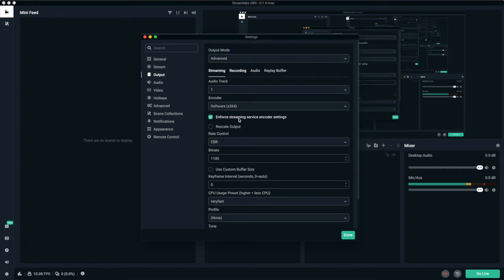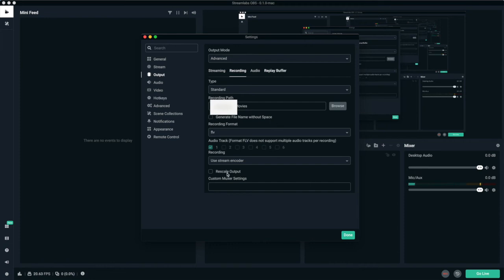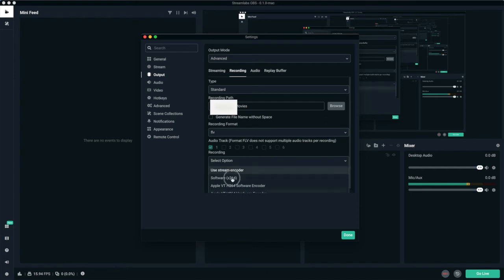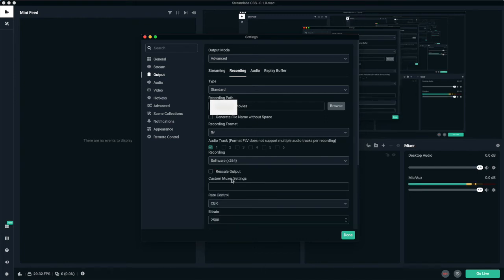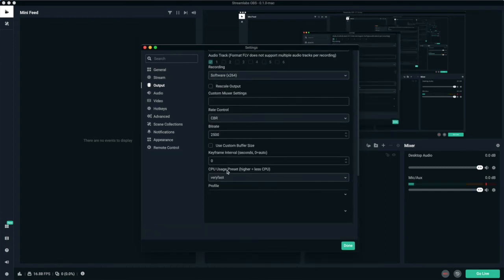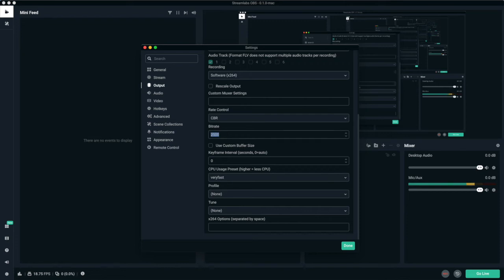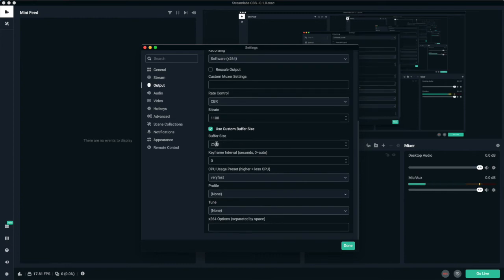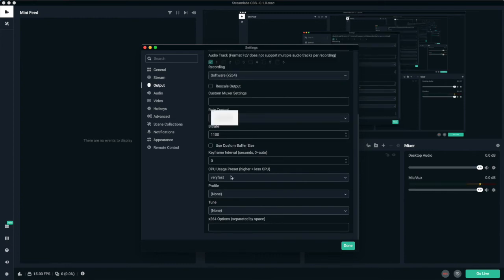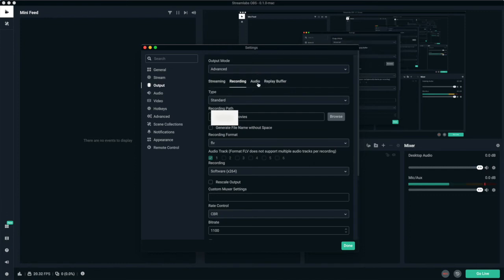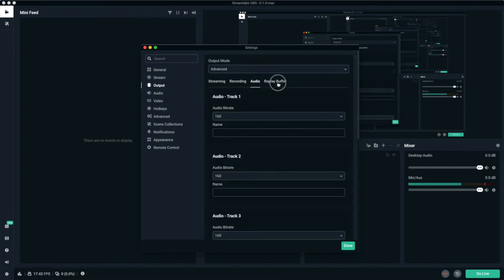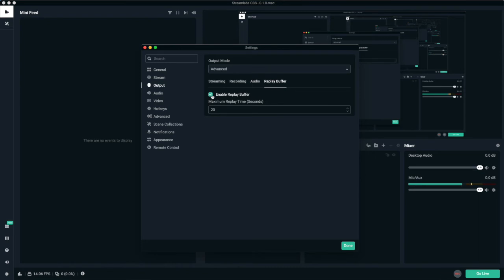Alright, and recording. We're not going to want to do anything over here except we're going to want to use the stream encoder here. Actually, no. We're going to want to hit on that. So now we get a bunch of other options for the recording. I'm going to scroll down and change the bitrate again, 1100. That's the recommended bitrate. Okay, I don't want the buffer size. Alright, so now we can go to audio. And replay buffer, I don't really want replay buffer. I don't really understand that, so I'm just going to disable that.